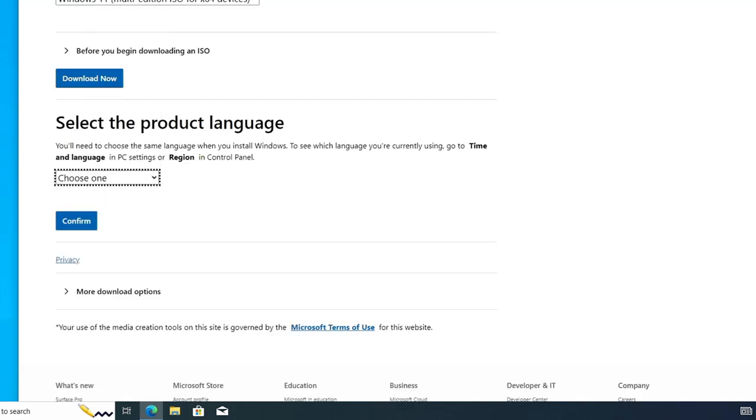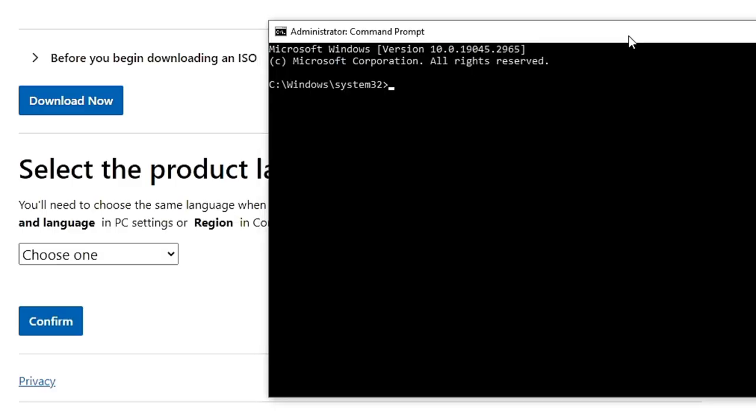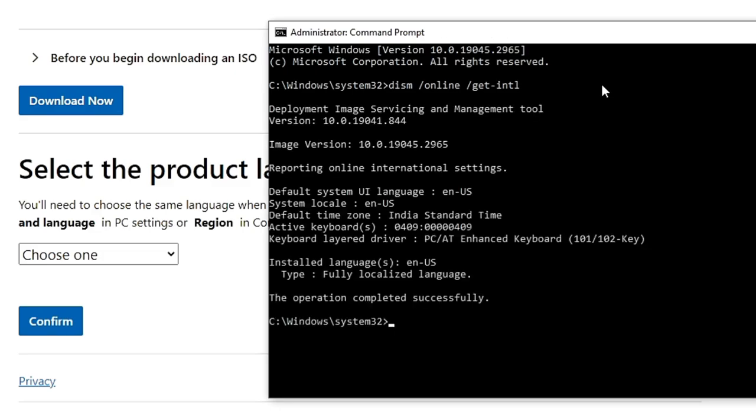Now here you have to be very careful while upgrading because you need to choose the same product language that you have currently configured on your current operating system, that is probably Windows 10. If you are not sure, what you can do is click on your Windows search, type CMD, click run as administrator on command prompt and the black window will be up. Now here you have to type a simple command in order to find your current language, and that will be DISM space /online space /get-intl. And once you hit the enter key, it will show you your default system UI language. And on my end, you can see I have en-US, that is English United States.